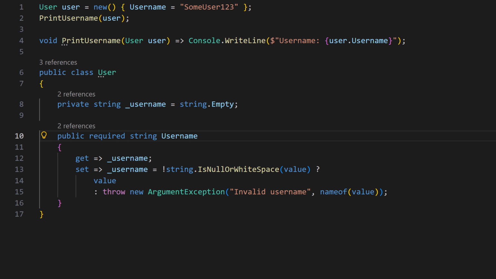In this video, let's talk about field-backed properties. This feature has been introduced in C# 14 .NET 10 release. Now, in order to demonstrate this new feature, I have some code written here using the older syntax. Let's quickly walk through the code so we're all on the same page.